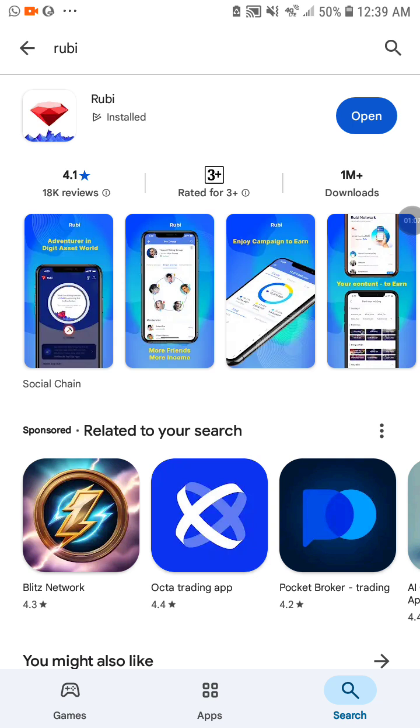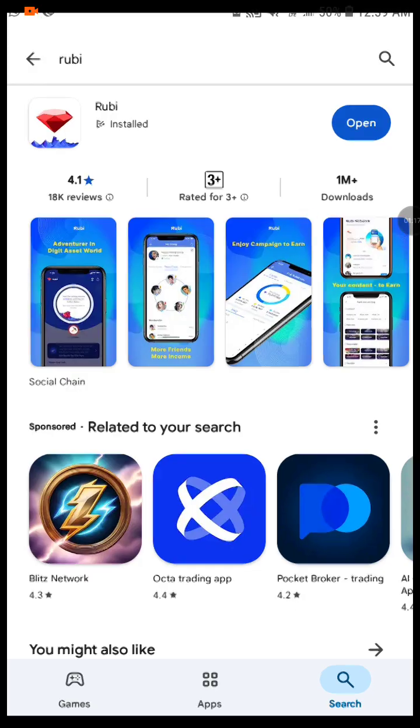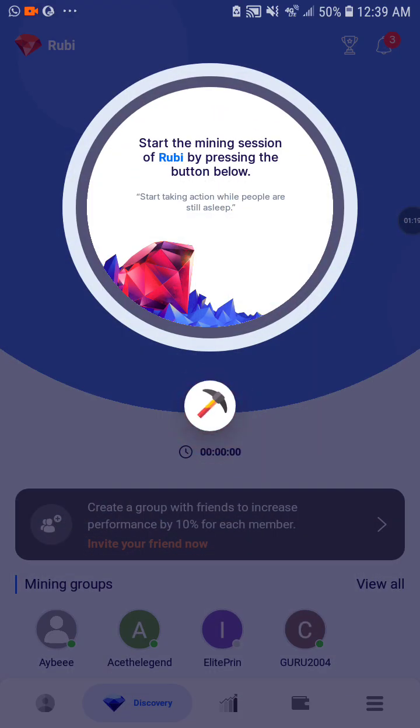When you press download, you're going to install it. Then when it's done installing, you tap on open. When it opens, you create an account. Before you can create an account, you have to use a referral code. I'm also going to leave the link to the app and my referral code so you can join and also get a bonus.